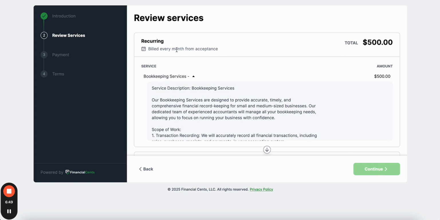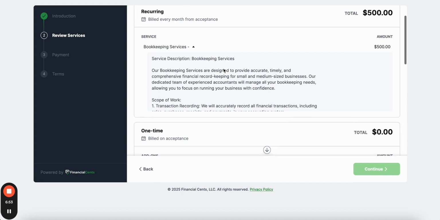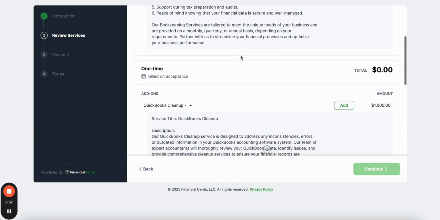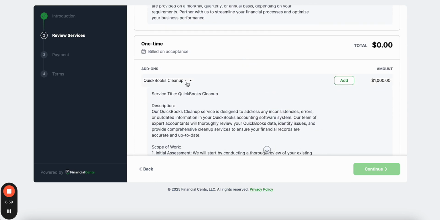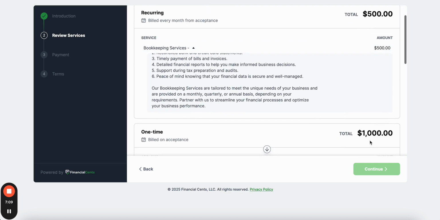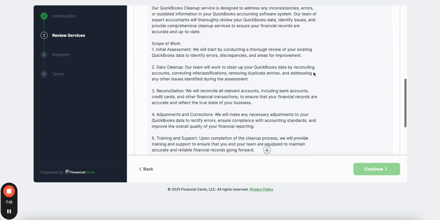So this is going to be billed every month automatically once they accept and sign this proposal. And they can see the scope of work that's included. And then they can see the QuickBooks Cleanup as well. This was an optional service that we added, so they can choose whether or not they want to add it. So let's add it as a client. Now they can see the two items they're going to be billed for, one time up front for $1,000, and then every month for $500.